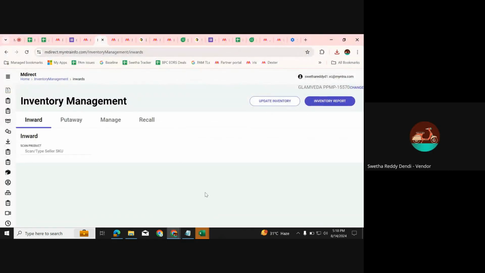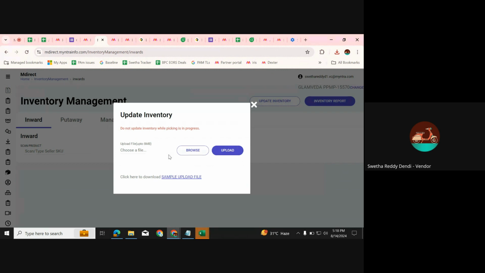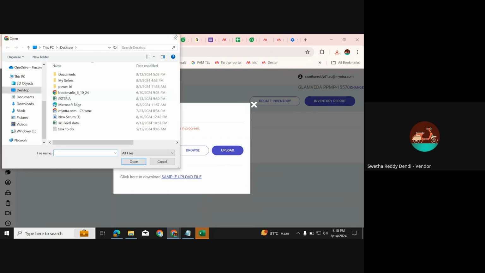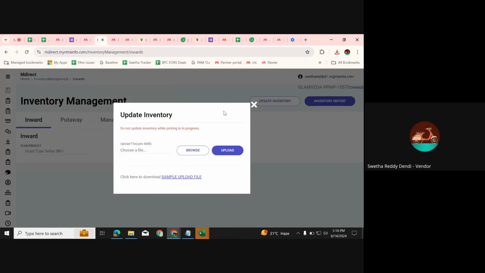Come back. Choose that file and upload it here. That will be done, and your inventory will be updated. If you are not seeing any error and it is successful, the inventory is uploaded. But while picking or pickup is in progress, you should not update the inventory at that point of time. And if I want to make it 0, it's the same process: put 0 in that sheet and update it.